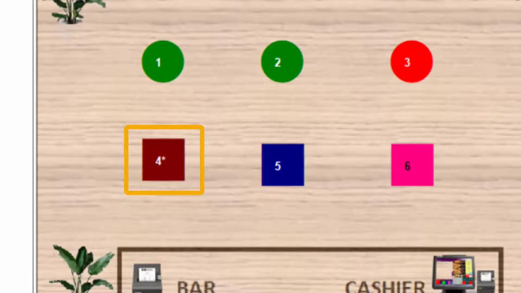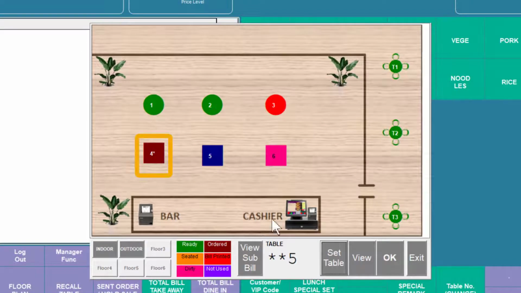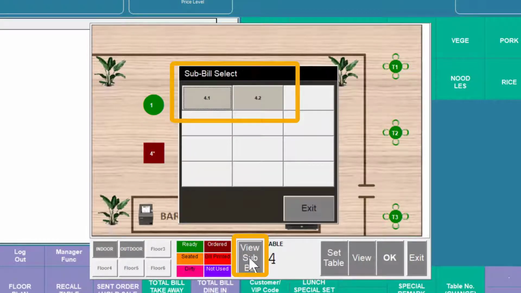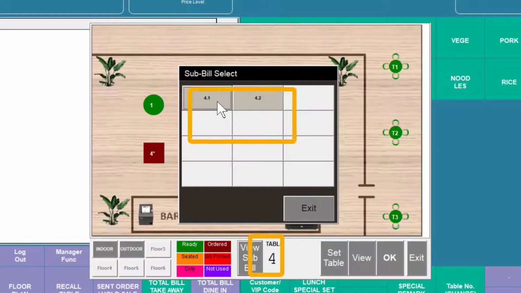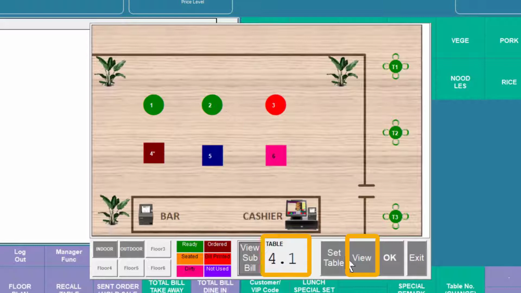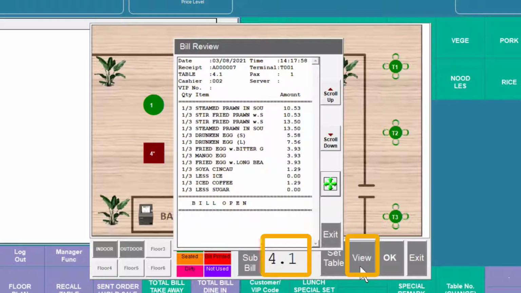A table number followed by an asterisk means this table number has more than one bill. Select this asterisk table and click the View Sub-Bill button. Table 4 has another 2 sub-bills in the same table, which are table 4.1 and 4.2. The View button is to view order details for that entire receipt. Both sub-bills were originally split from table 4.